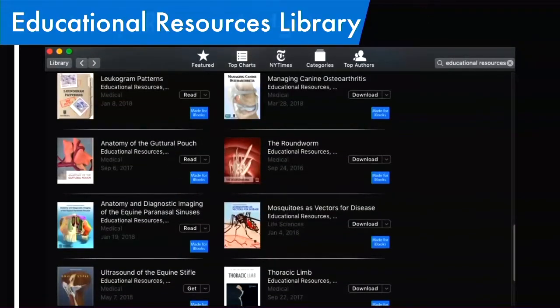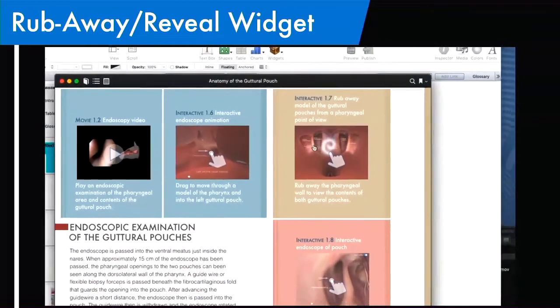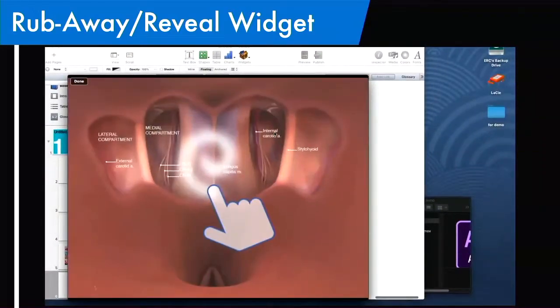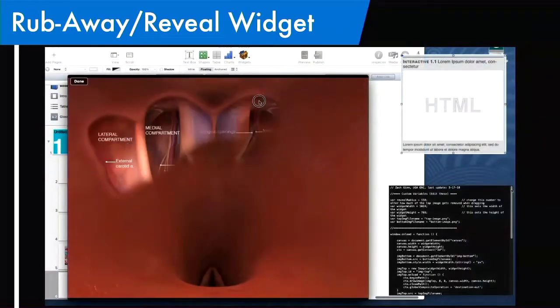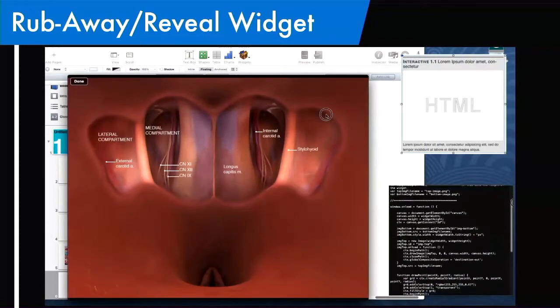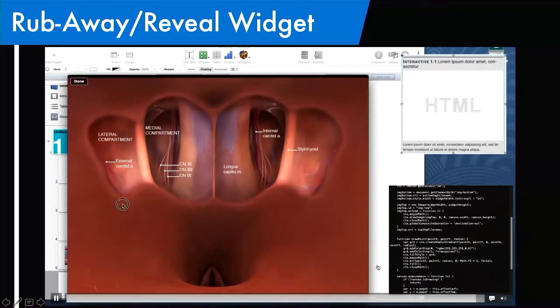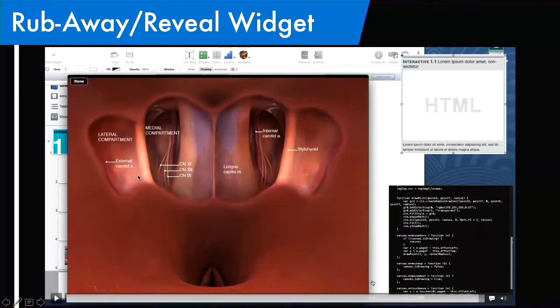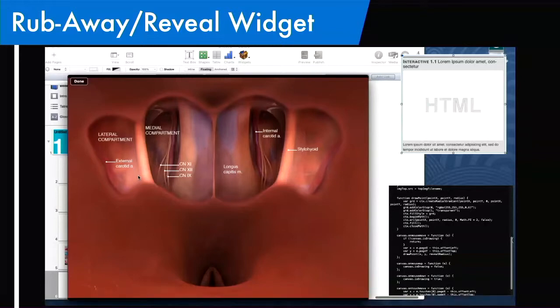And one of the ones that I wanted to show, going into kind of how you can expand upon what's in iBooks, is this reveal widget that the image was created by Matt Kratz and the code was done by Zach Ginn, who created this for the HTML widget, which is also within your drop-down menu. And it's just a little bit of code.